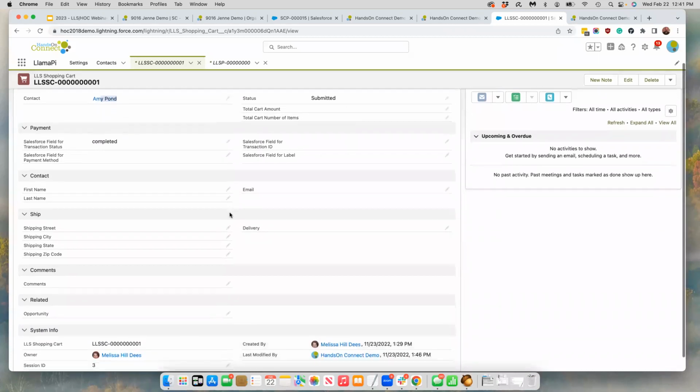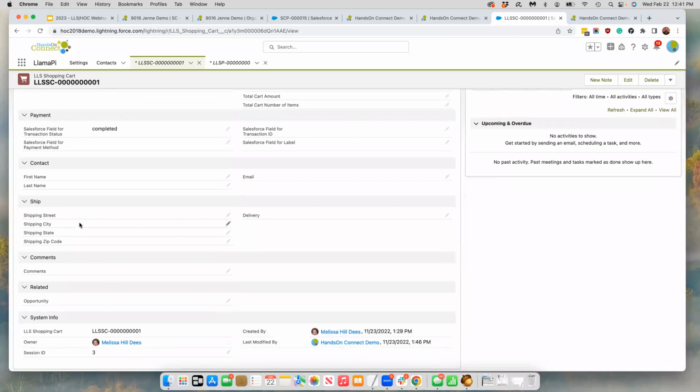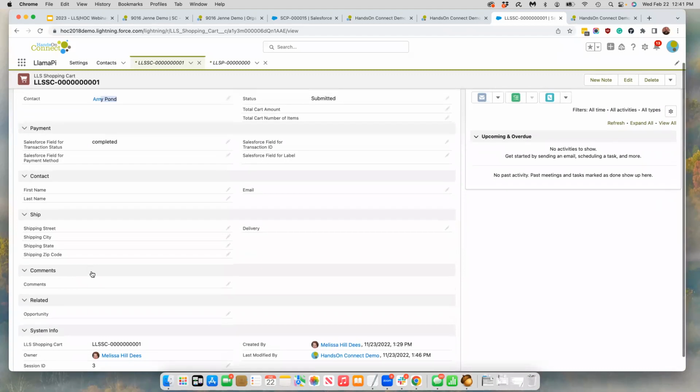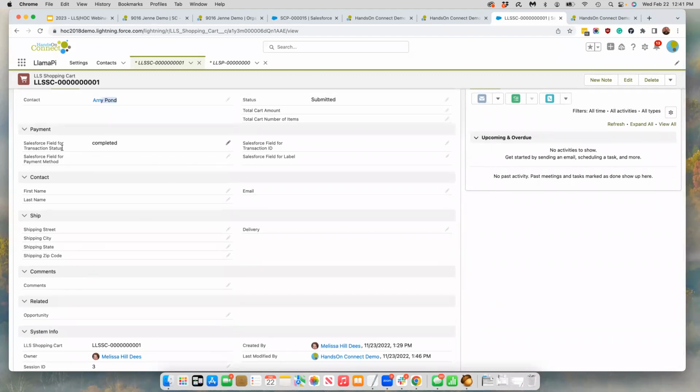And it will capture additional information, if there was a shipping address, comments, if you added that. And if there was payment, then it would say the payment was completed, and it will give you a payment transaction and things like that. So it will gather a lot of information of the transaction, the payment.